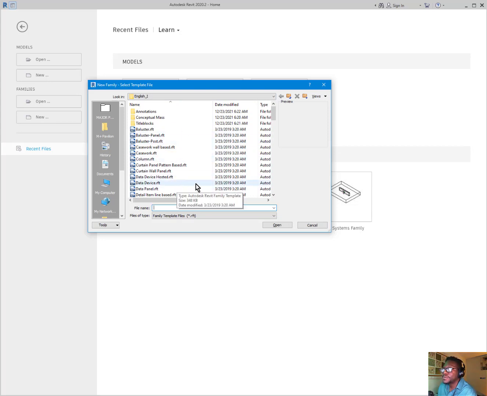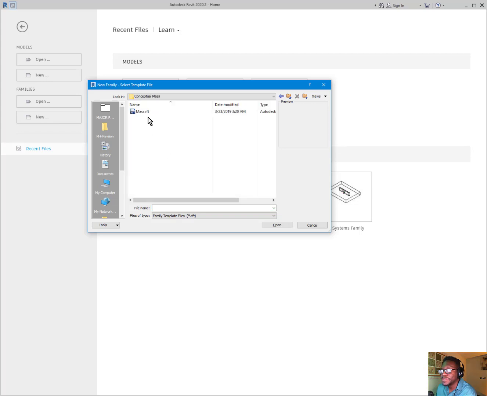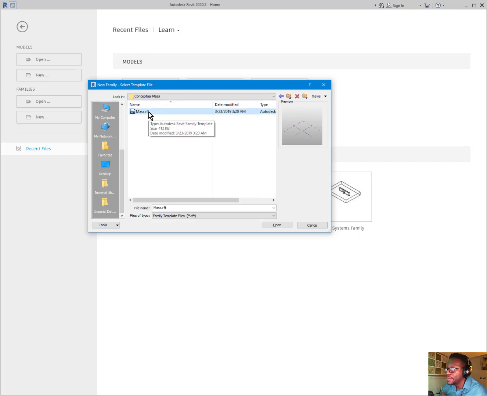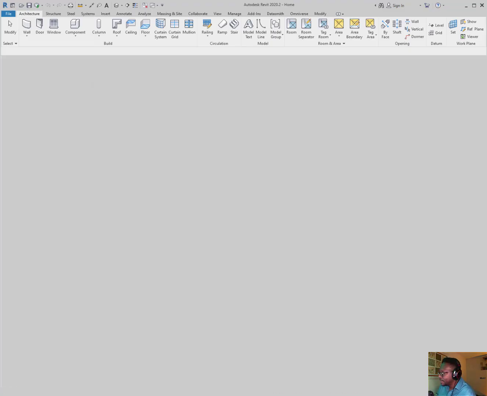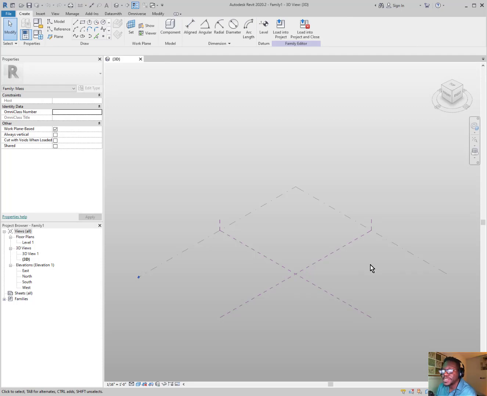Now, this part is important because certain templates work with certain family modeling environments. So for our conceptual mass modeling environment, we're going to go in the folder that says conceptual mass, and then we're going to open this file. Now, this folder is located in your Revit template file folder, but if you don't have it, you can get a copy from the BIM website. So we're going to open this now. All right, and this is what it looks like.